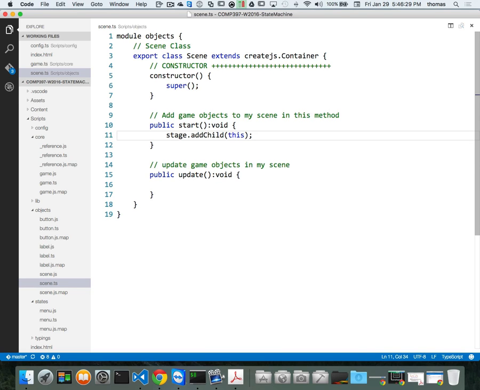This is what I want to do. But here's the question for you. Do I want to do it here? Do I want to do it when I call my start method? Because I'm going to override this thing. I'm going to override my start method, and I'm going to override my update method. I'm going to just wipe them out and call them again. That's what I'm going to do with my scene class.